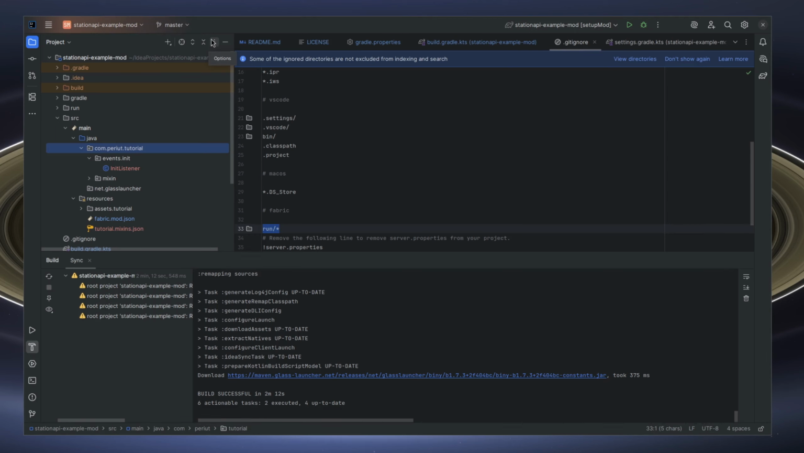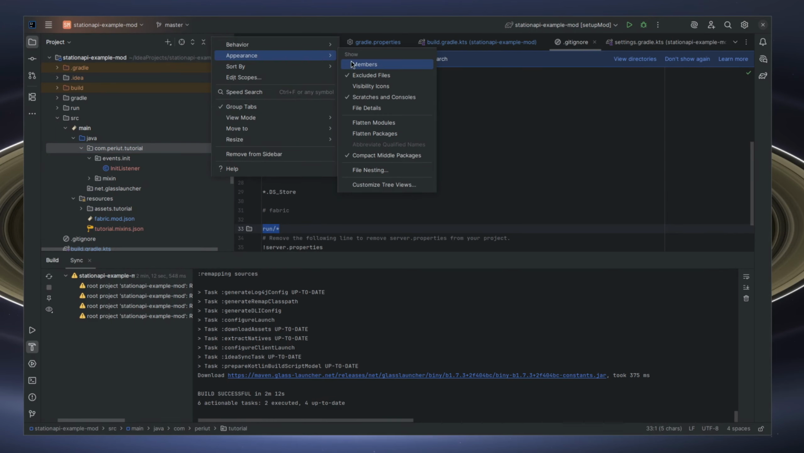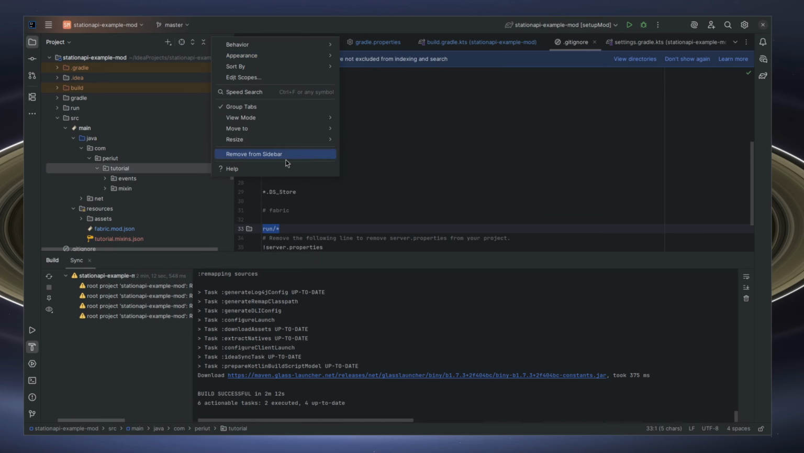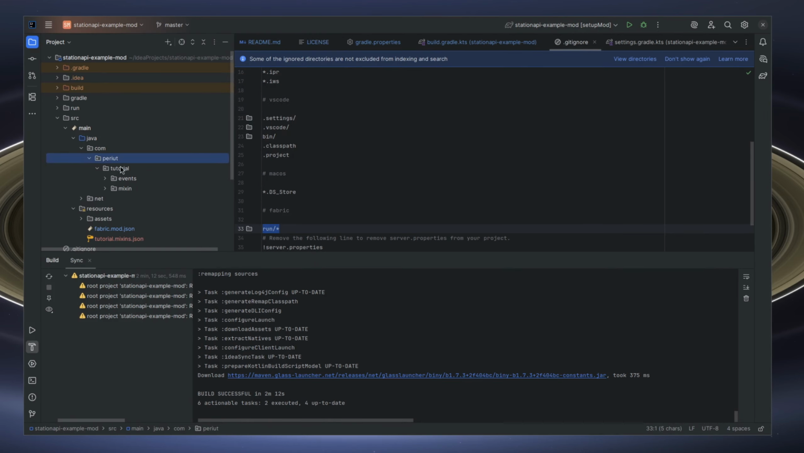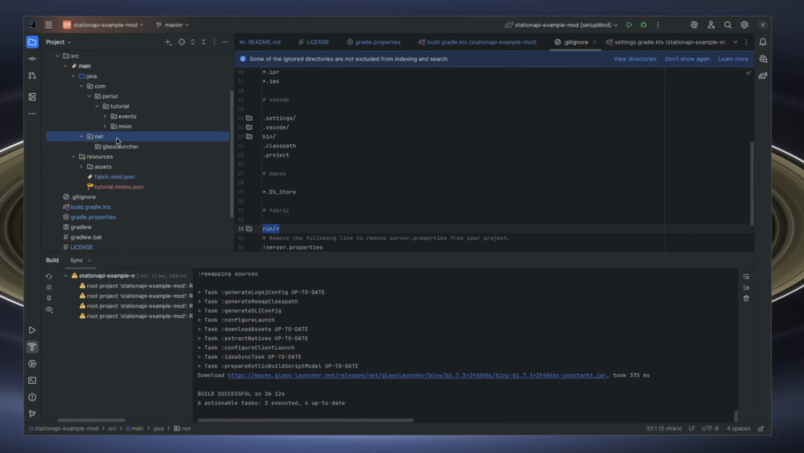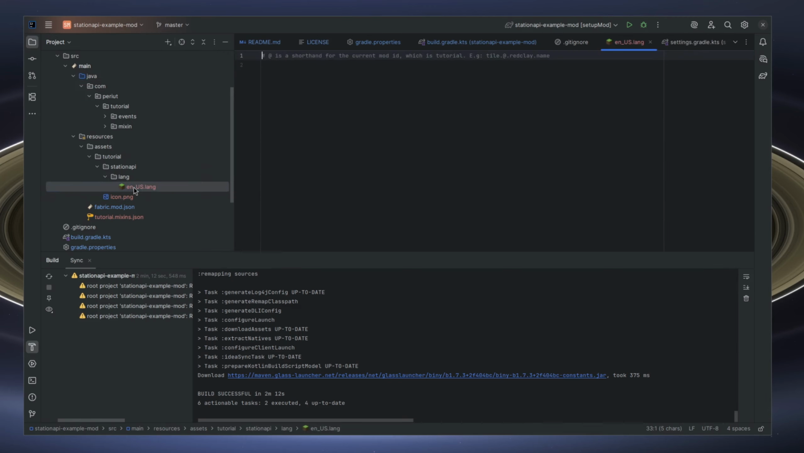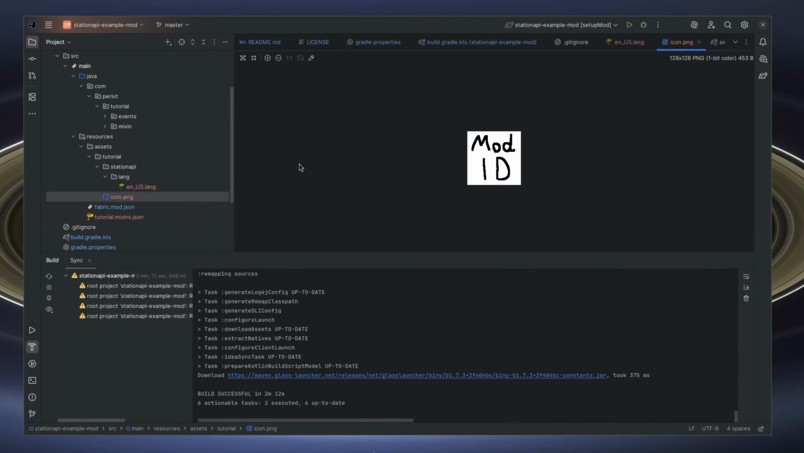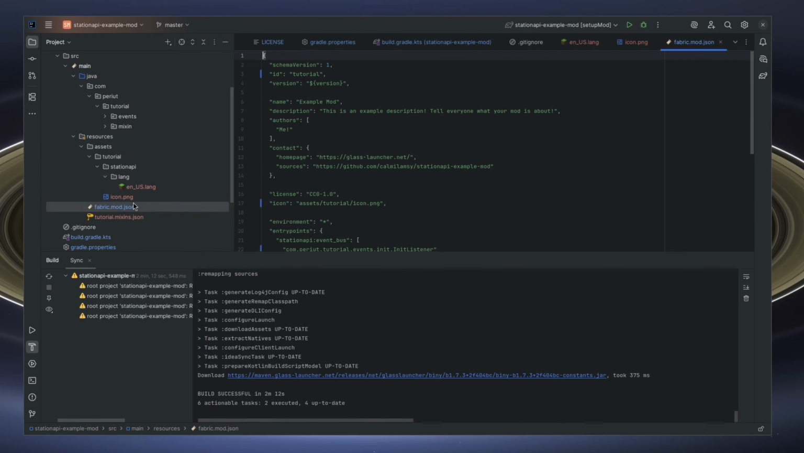If we go into the settings up here with these three dots, and we go into appearance, and we uncheck compact middle packages, you can see it's actually just a bunch of folders inside of each other. And I would also delete this old one, Net Class Launcher, because we aren't using it anymore. And we have the lang file, and we have this icon. So this is the icon that'll show up in game.